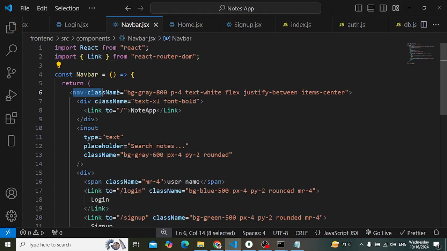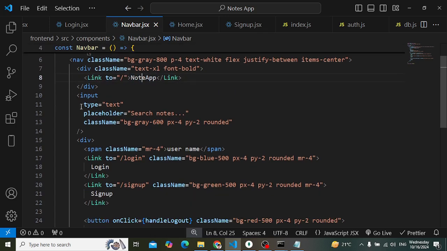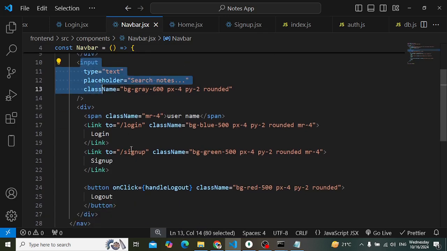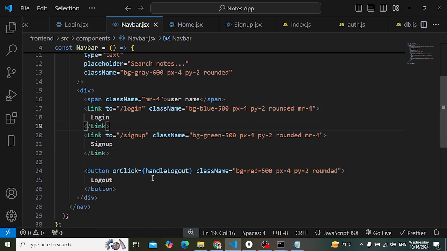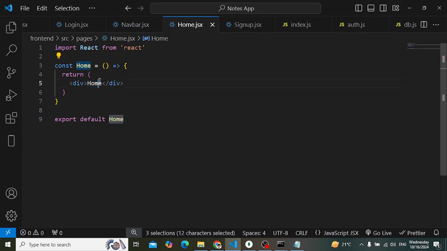Look at, we have a nav element, then we have div. Okay, in that div we have link, navbar node app. So after that, I just come here down, input field for search. Okay, and also these are login, sign up, and logout button. I will show you. Okay, this is the code. Look at. So let's import it inside home component. Come here to the home, and here I will import that.